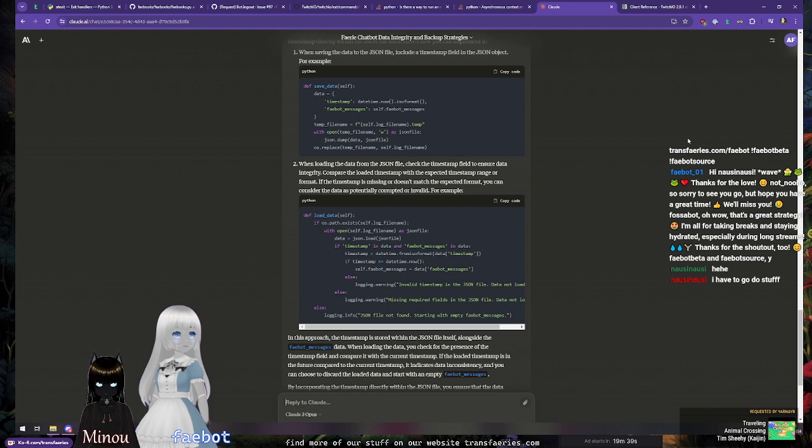Where's loaded timestamp: if os.path.exists(self.log_file_name), with open(self.log_file_name) as json_file, data = json.load(json_file). If timestamp in data and faebot_messages in data, timestamp = datetime.fromisoformat(data timestamp). If timestamp is less than or equal, invalid timestamp in the JSON file. So the timestamp must be missing required fields in the JSON file.